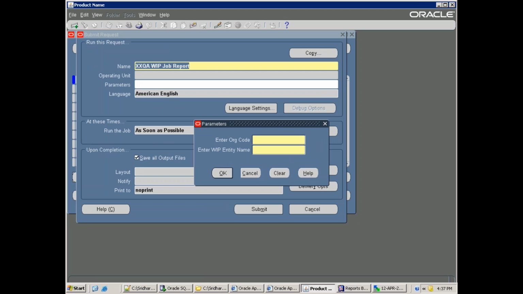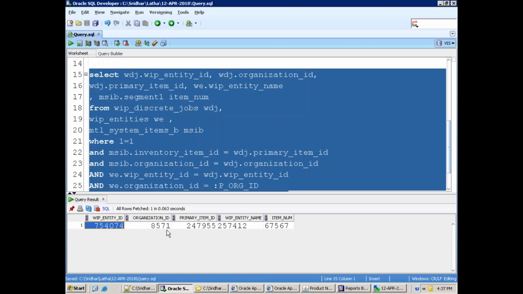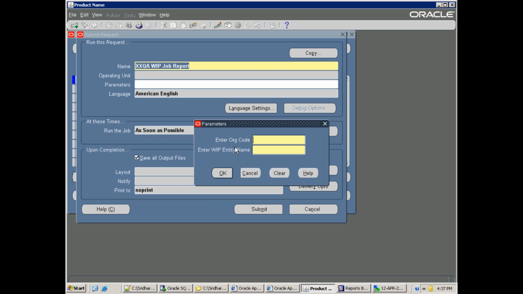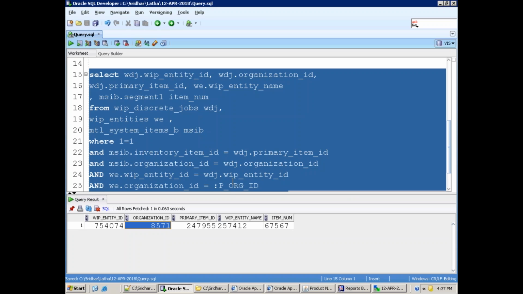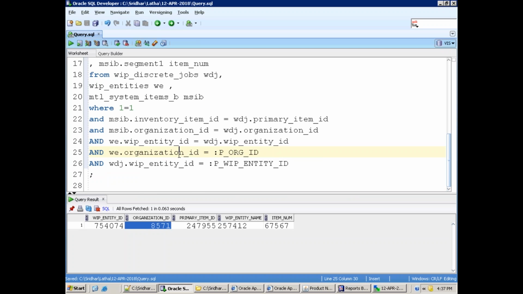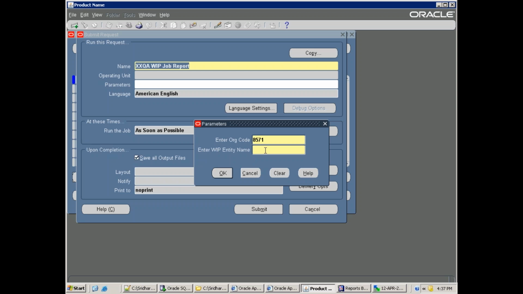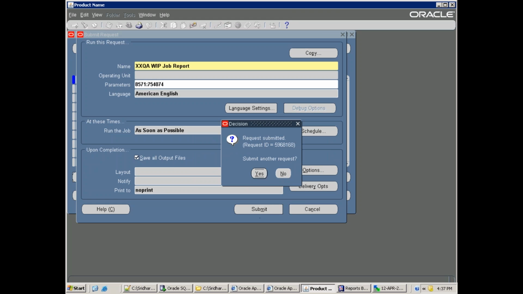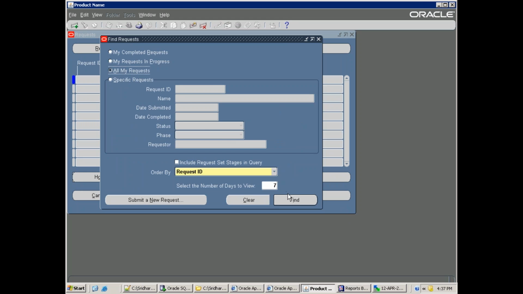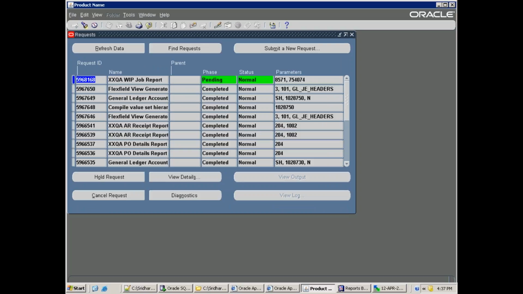Now it is asking for org code, but what I have to do is pass org ID. I'll pass org ID only. It's asking me for entity name, but I need to pass entity ID, because the expectation of the query is that I pass org ID and then entity ID, the VIP entity ID. So I have to pass this one, VIP entity ID. Then click on OK and submit. Click on find.